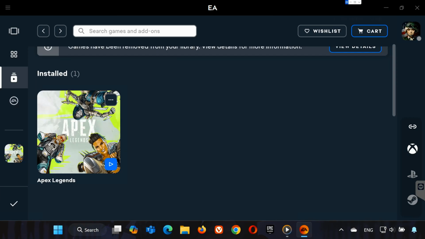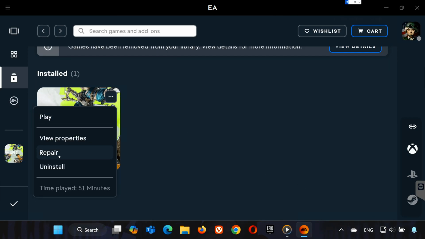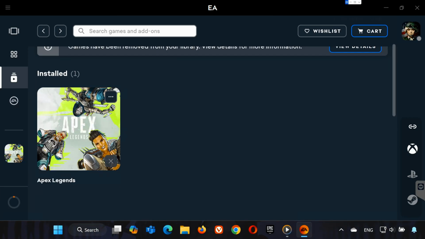Go back to the launcher and click on the three dots again. Now select Repair. Wait for Apex Legends to be repaired.